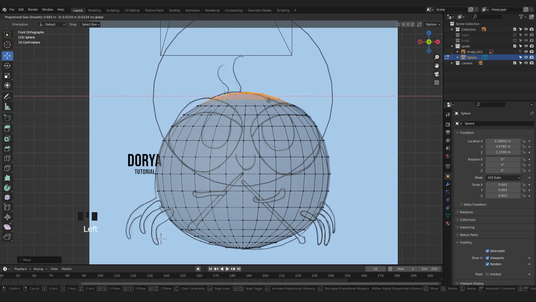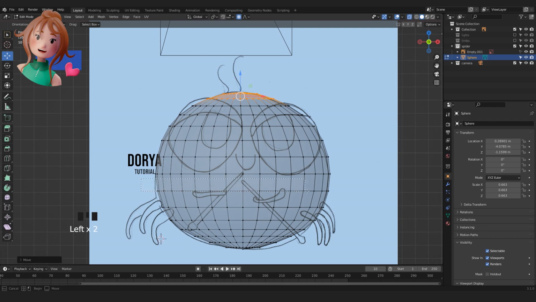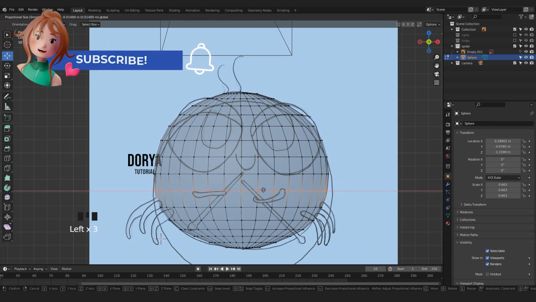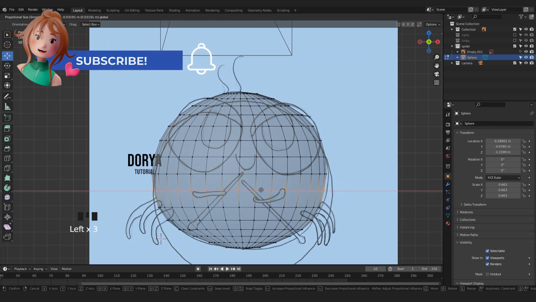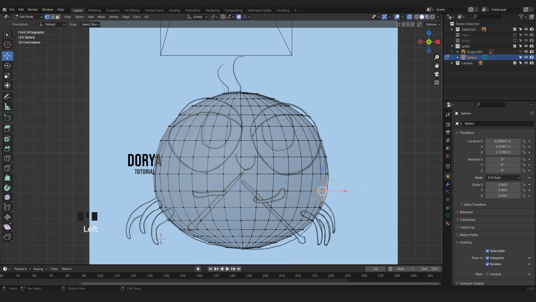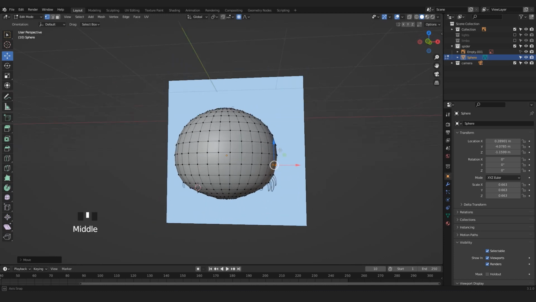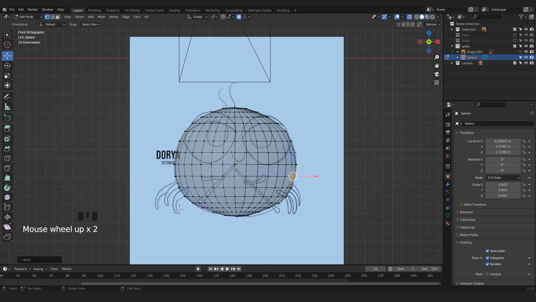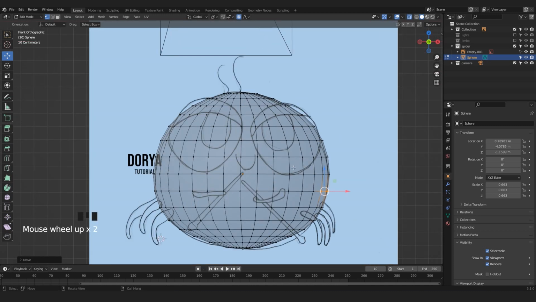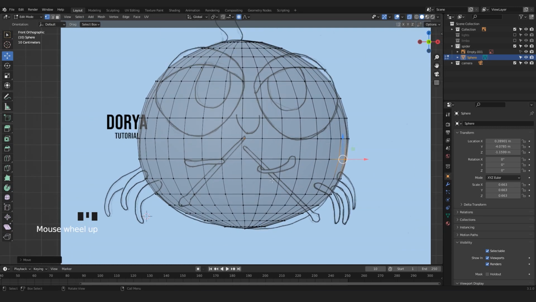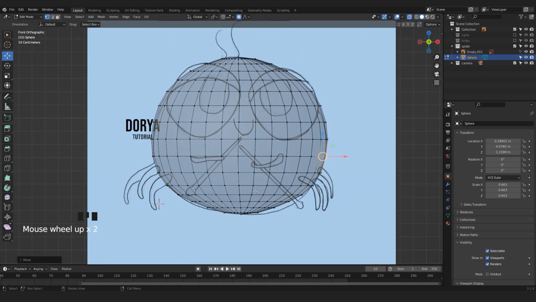And I'm also gonna move them to the left a bit because we want a cartoon style, not too perfect, so it doesn't have to be perfectly symmetric. Okay, for now something like this is fine for the body of our character.